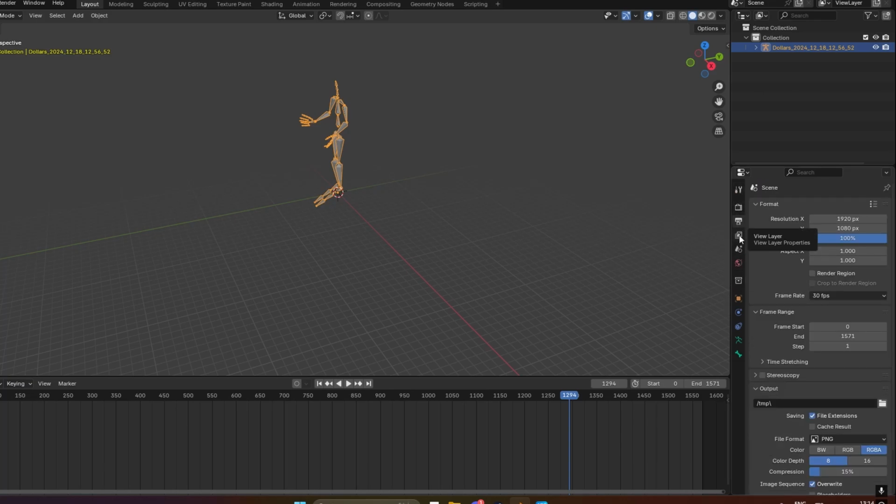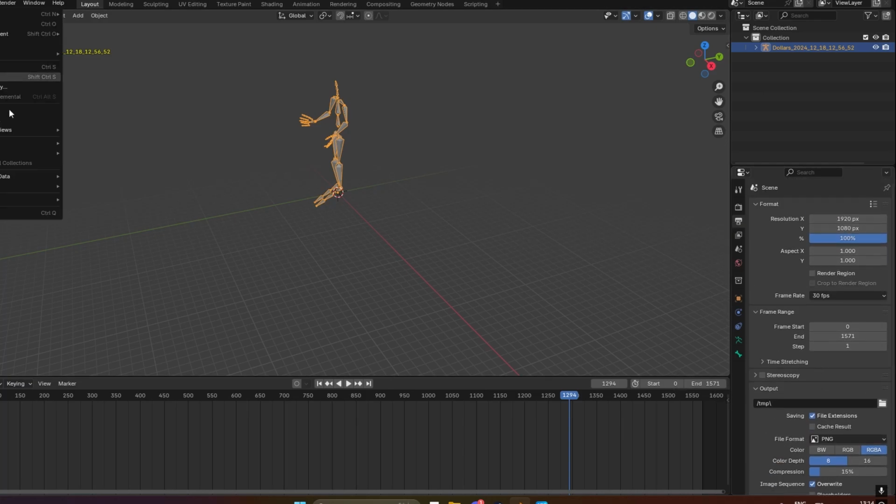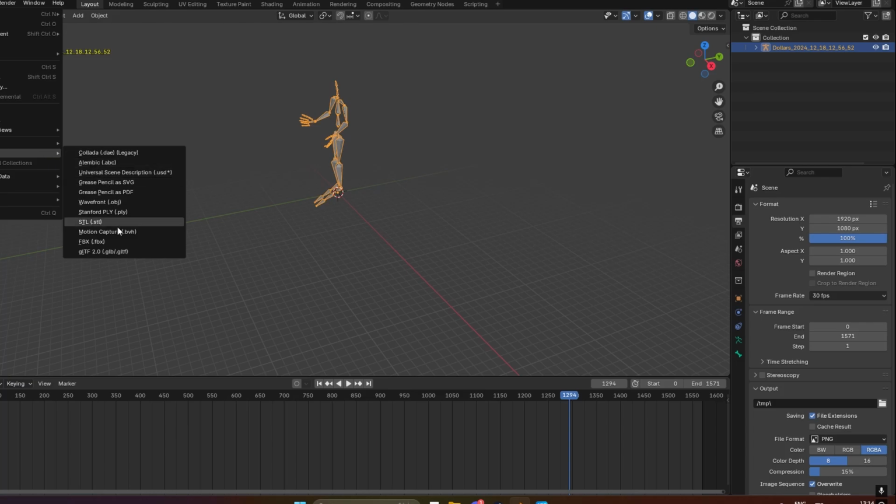And the issue was me. I was the issue, and it's my lack of knowledge of Blender. So I'm just going to quickly show you how to work out this timing issue.